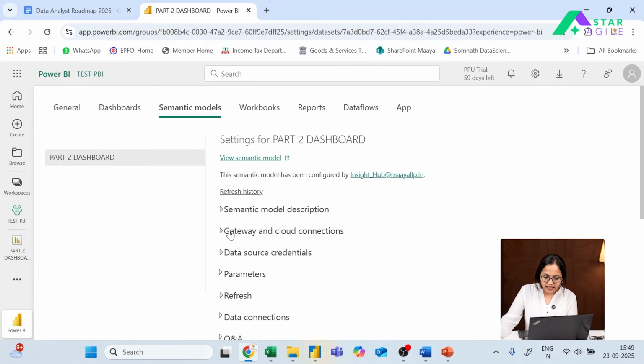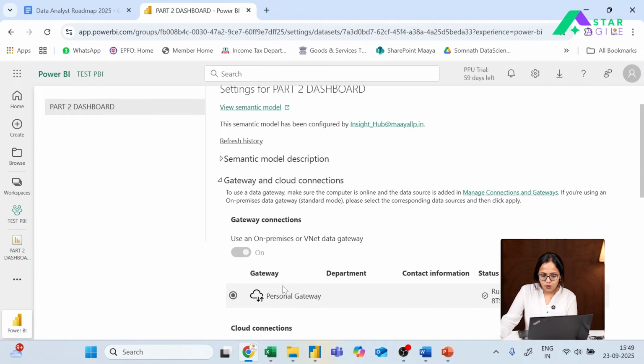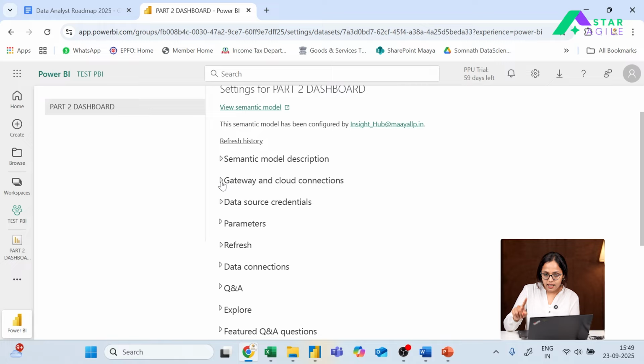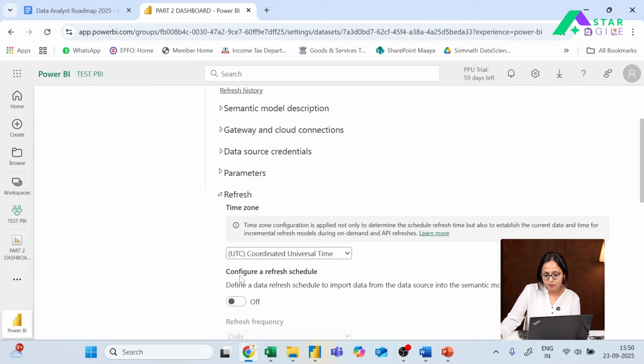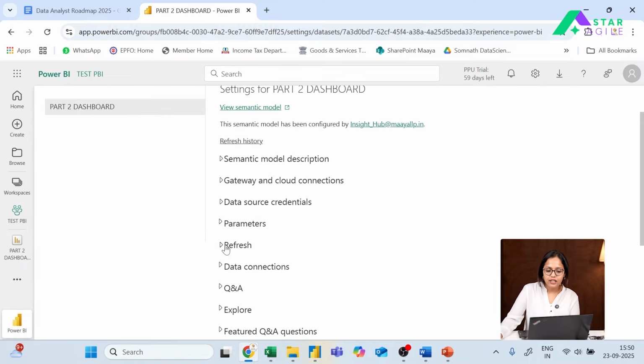If you click on your gateway, right? Do you see I have a personal gateway that is running? In your case, you will not see this option. And if you don't see the gateway option, you will not see this refresh option. The configure refresh option will be disabled, okay? So let me tell you what exactly is this gateway that we are talking about, why you have to have an installed gateway, and how it is going to help in refresh, okay?